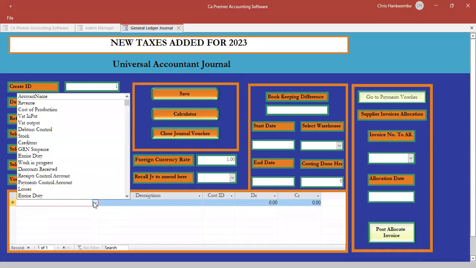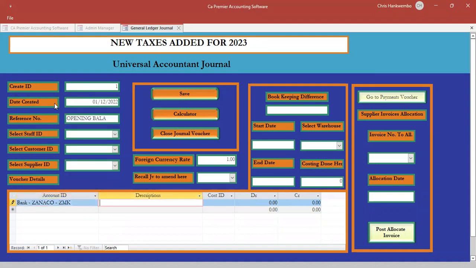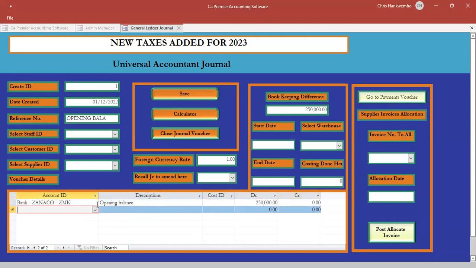So which bank are we debiting here? It is Zanaco. We'll use Zanaco as the bank. Say opening balance. Good. But you need to put in a narration which is very readable for the auditors, otherwise you have a problem. Let's say we have 250,000 here, right?